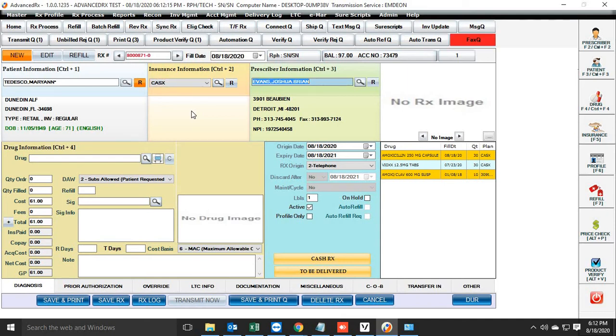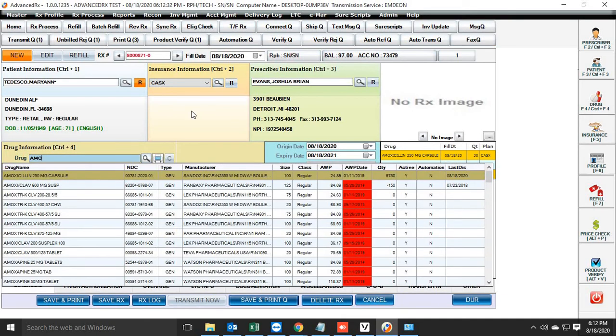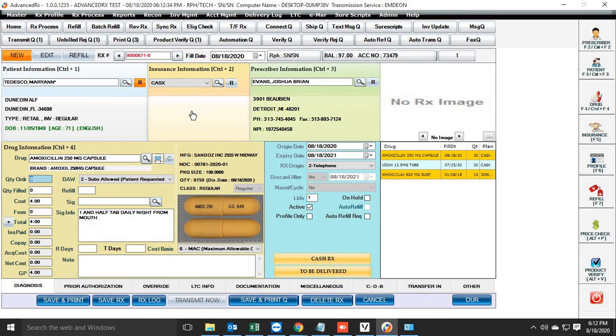Just hit enter, enter the prescriber. In this case, the patient is tied up to this prescriber, so that is why it is showing up. In case it doesn't show up, you can enter the last name, and it would show up the last name of the prescriber. Just hit enter once the prescriber is selected. Enter the drug. In this case, I'm just going to select amoxicillin. Enter the quantity 30 and the cost, and the total is already calculated. Enter refill. I'll go and enter 0.